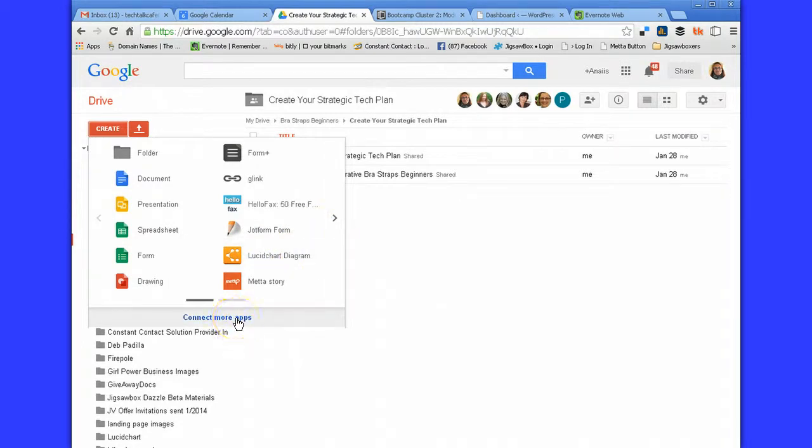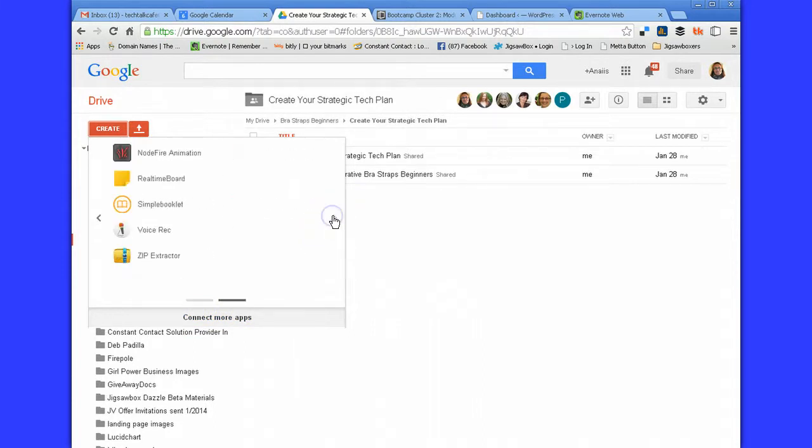You'll notice here the Connect More Apps button, which if you're in Google Chrome gives you the opportunity to go for some other interesting applications that you can use. There's an animation application. Here you see Real Time. Here's Simple Booklet. You can do voice recordings right here in your Google Drive, and you can have a zip file extractor. So go to Connect More Apps. If I were to go there, it would open up into the Chrome store, and I could look through and find things that were valuable if I wanted to add them.